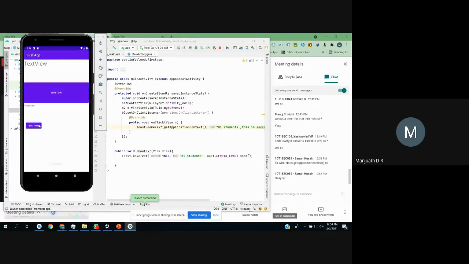If I click this, my first button, I get "I student." If I click this, I get one more message, "I student," this is the second button. Got it? Two ways you can handle the events.